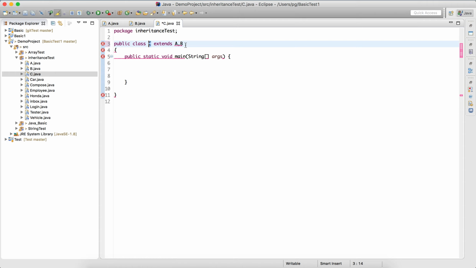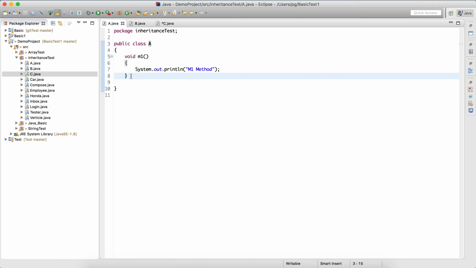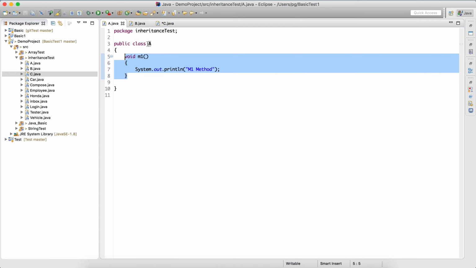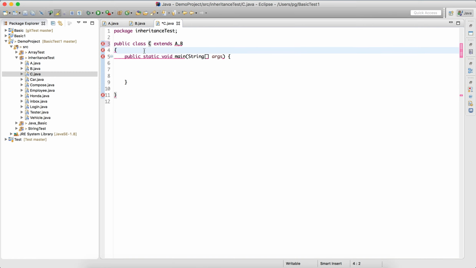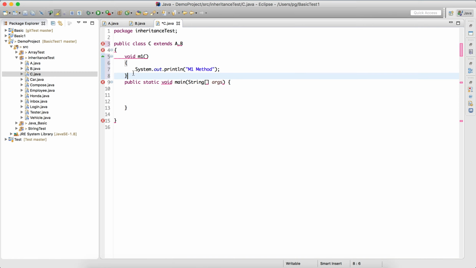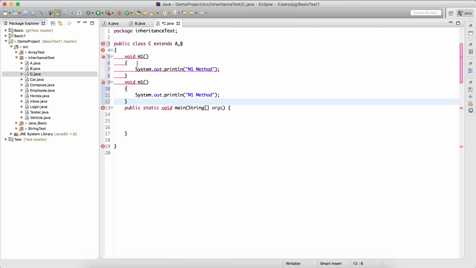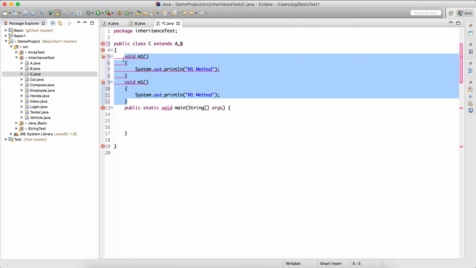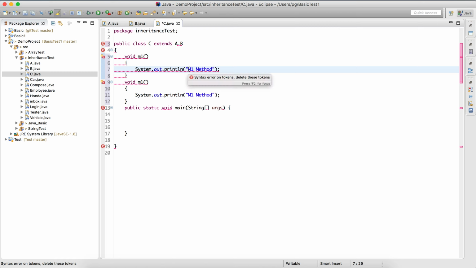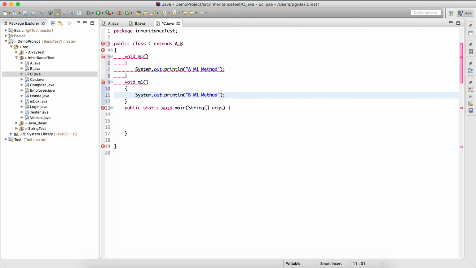If I'm extending A and B, by default both will be available like this. For your understanding, I'm printing this. Both M1 methods will come here. Now if I try to print, this is the A method, AM1, and this is the BM1 method. Both are different, right?